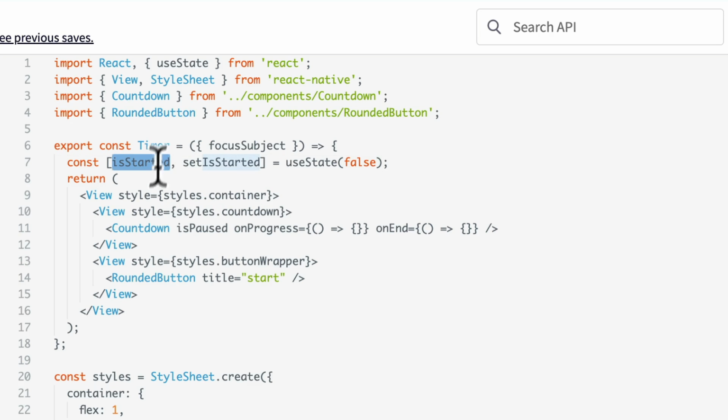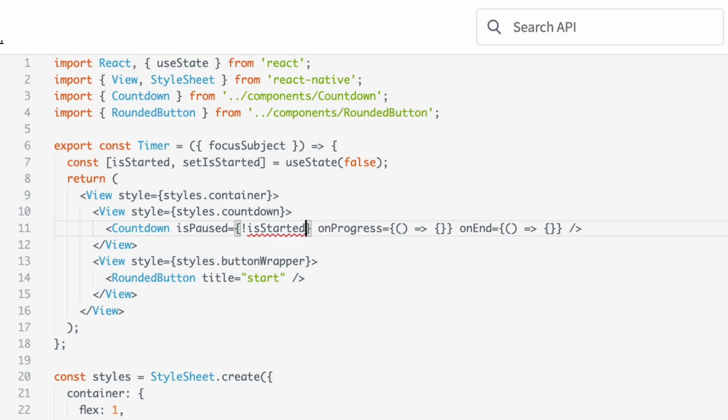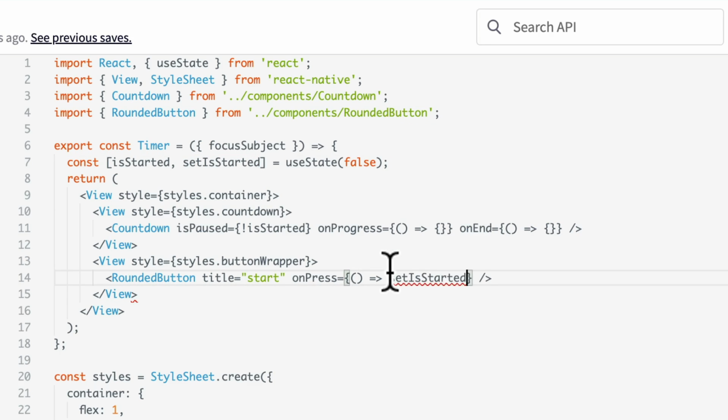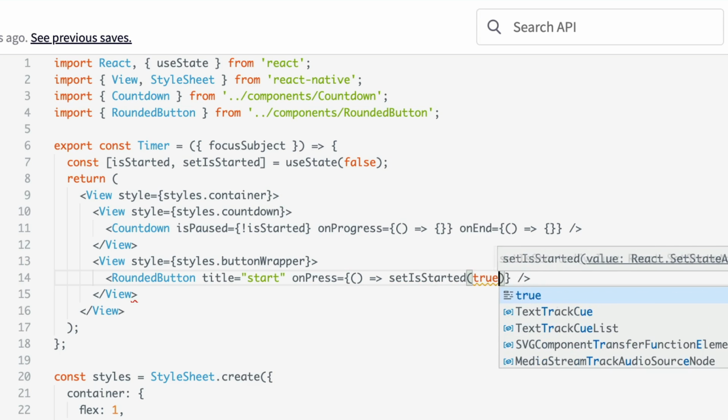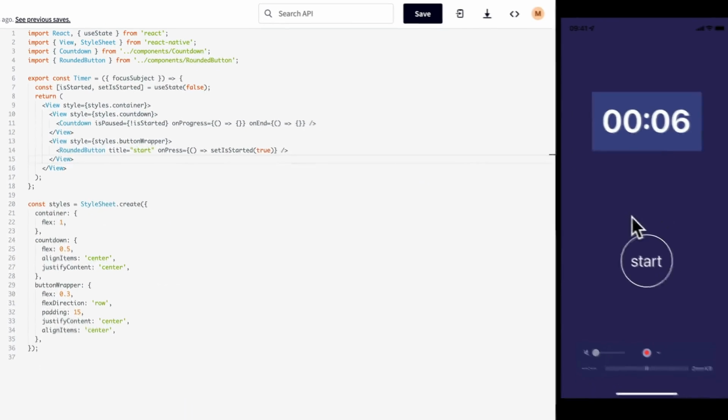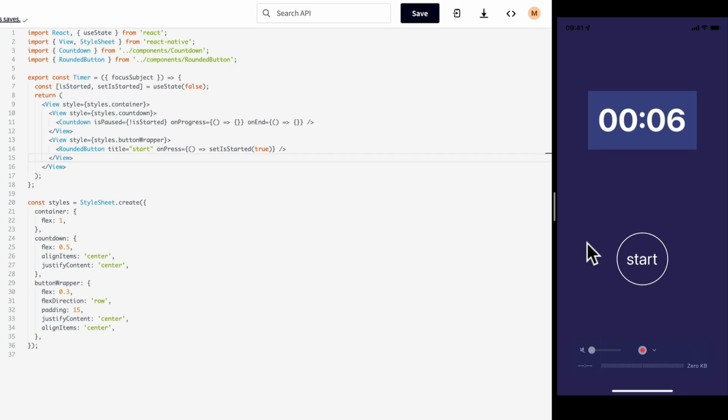So here we can say in the countdown timer, the countdown timer is paused if the countdown has not been started. And then our start button will say, hey, on press, start our timer. So that will go ahead here and say setIsStarted to true. And that's what that's going to do. Now, if we start the timer and press this button, we'll see that the timer starts counting down to 0.